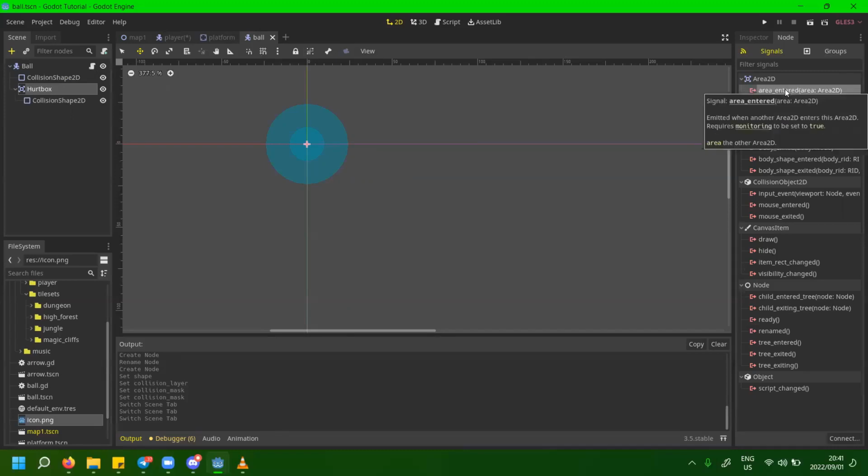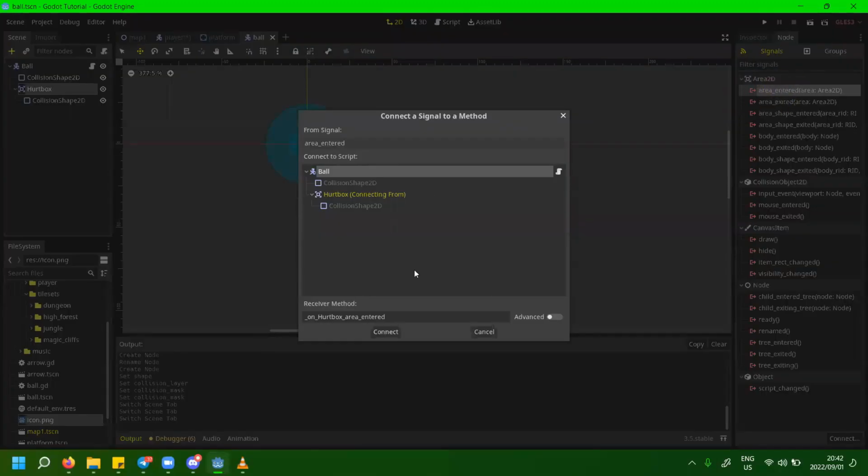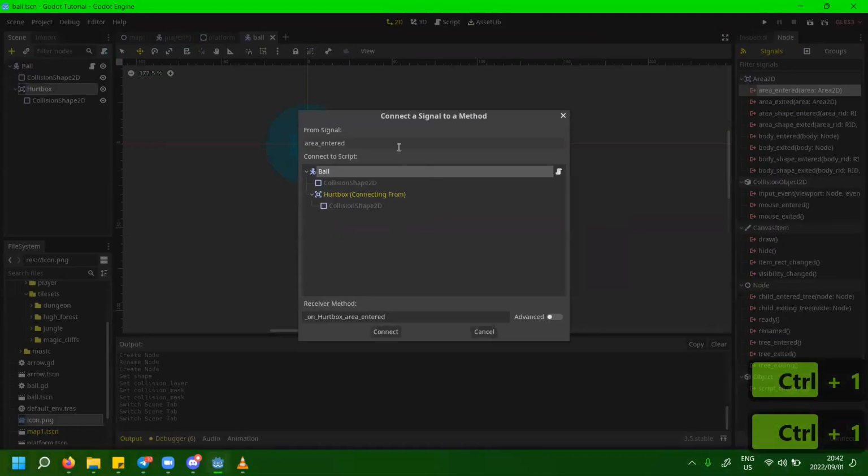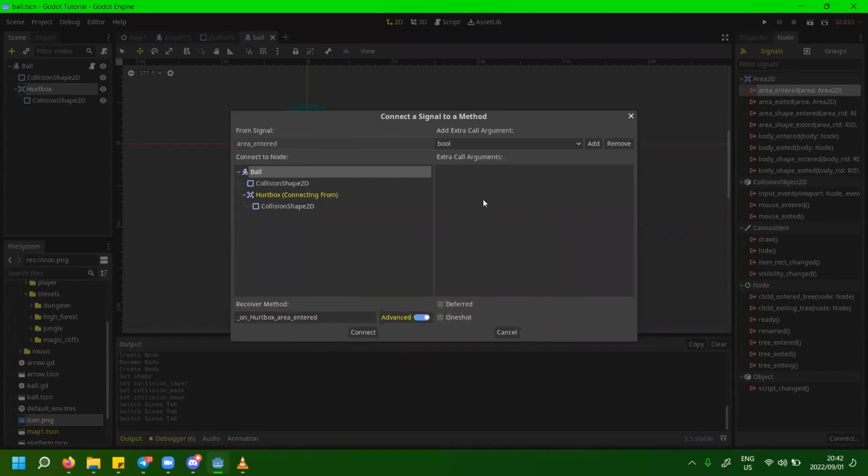So what you do is that you double click area entered, and then it's going to ask you, where do you want to connect this to? Where is your receiver? I want my receiver to be the ball itself. There are many other options that you can put. You can put it to another script, but currently we only have one script. In other words, we only have one of these symbols here. This script symbol means that it has functionality, and therefore we want to input it into the functionality. This line here is going to define the function's name. So we click connect. You can click on advanced and you can find out there's actually more stuff that you can do, but we don't need to do that.